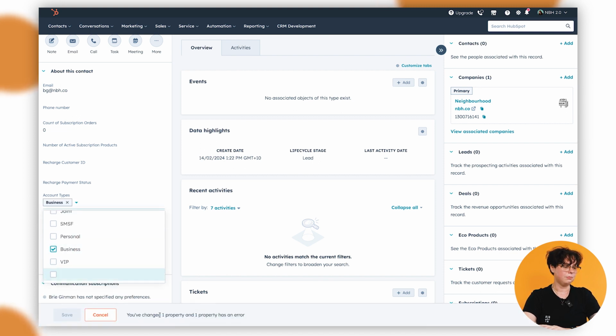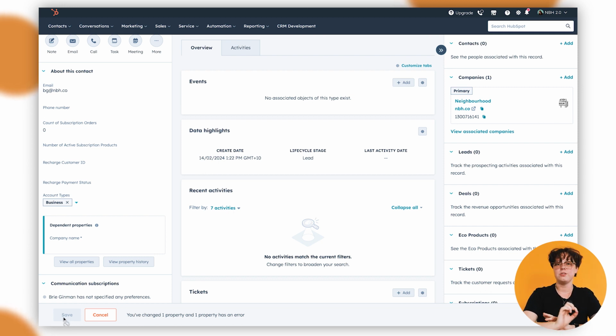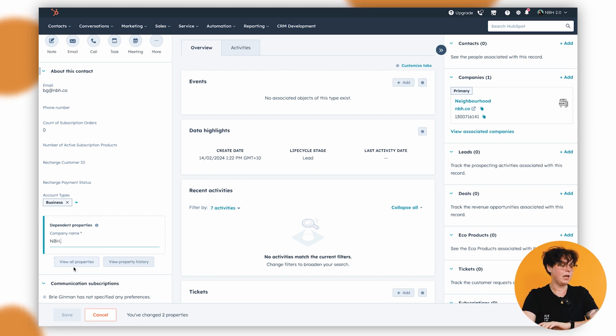Now you'll see here, down the bottom, it's not actually letting me save it, and that's because I have set up a required conditional property. Underneath account types, we've now got this new pop-up that says dependent properties, which means in order to finish this task of updating a property, I need to put the company name into the record. So I'm going to just put in Neighbourhood, and you'll see now that I have the option to save it.